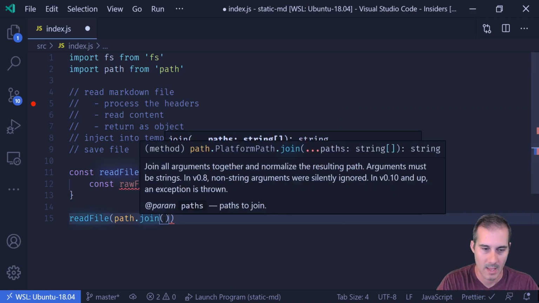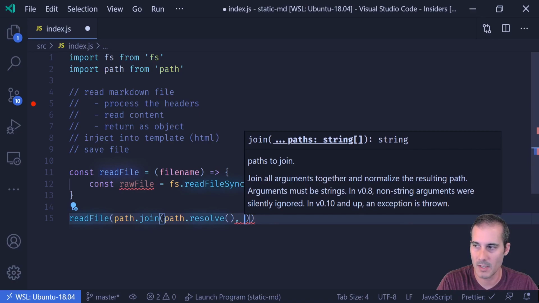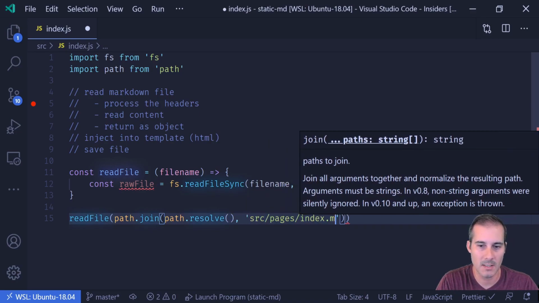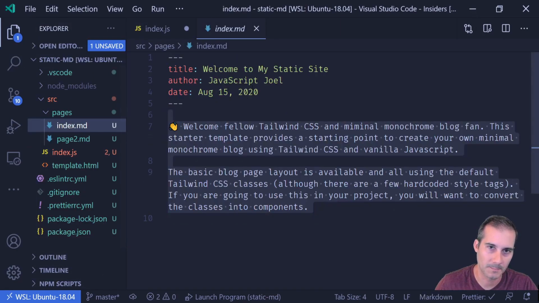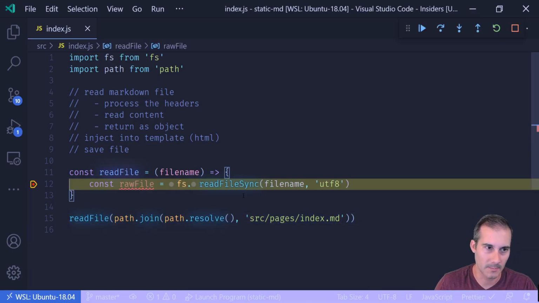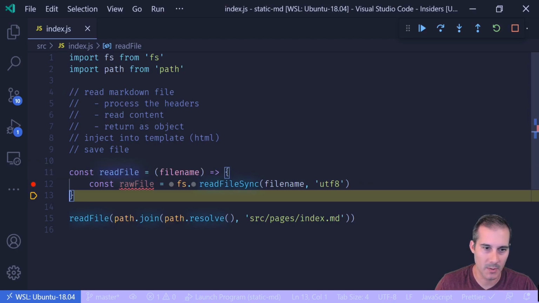Join. I'm going to say path.resolve, which is going to give me the current directory, and I'm going to join that with source pages index.markdown, which is going to be this file. I'm going to set a breakpoint right here, and I'm going to start my debugger. So now if I look over raw file, I can see that it did import a bunch of stuff.